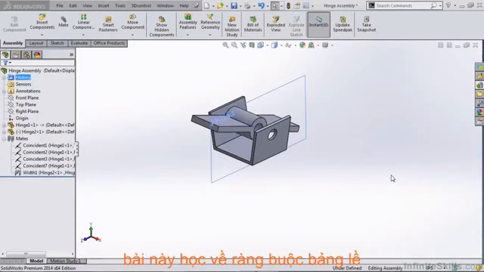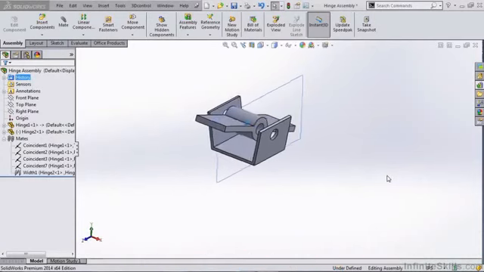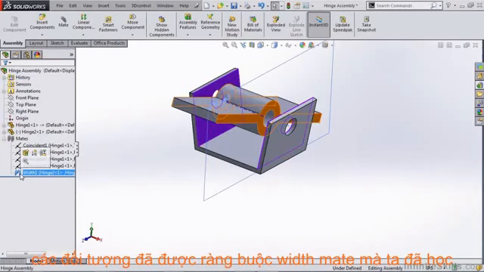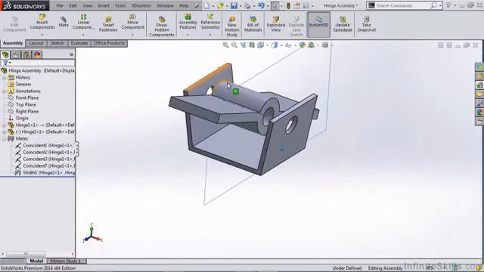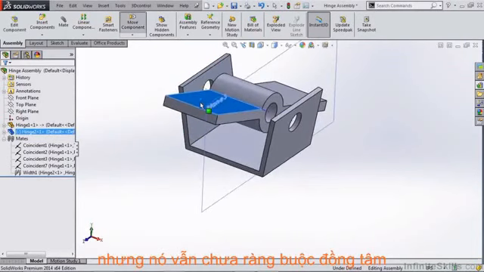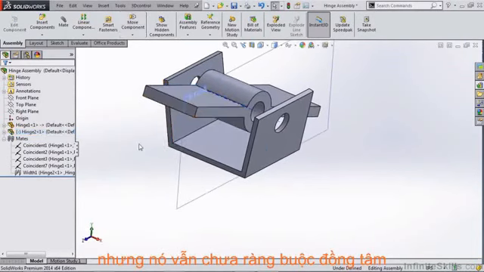In this video, we're going to talk about applying a hinge mate. We've opened the hinge assembly, and I've already gone ahead and added the width mate that we talked about in a previous video. I have not added any concentric relationship that allows this part to rotate, because that's going to be taken care of in our hinge mate.